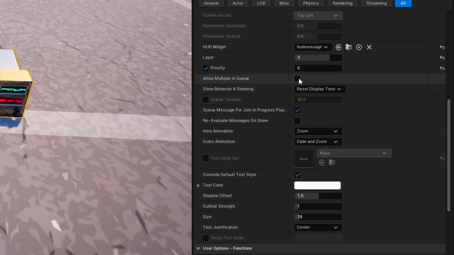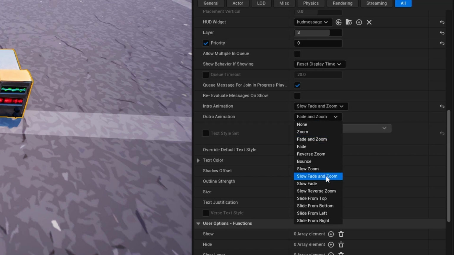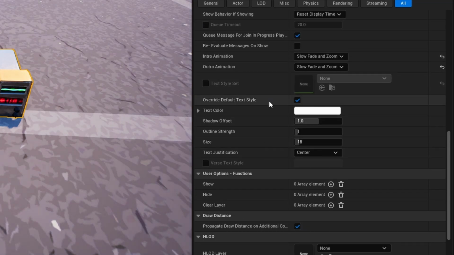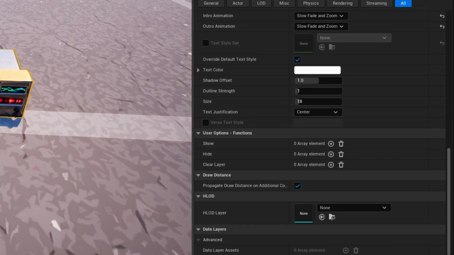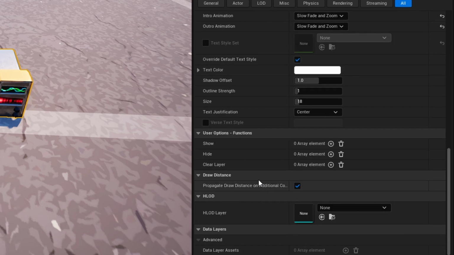Allow multiple in queue allows you to put HUD messages in queue. Show behavior of showing, you can either ignore it, reset display time, or replay. Queue timeouts, that's how long something can be in the queue before it just leaves. Intro animations is cool because you can do a lot of animations. I like to use slow fade and zoom. There's a bunch of different ones there. All of this here kind of gets overridden, except for a few of these, which you can actually change. I'll go into that later. And there's obviously the function, which is show, hide, and then clear the layer, which will be the current layer that it's currently in. So it'll clear layer 3 if I did that.